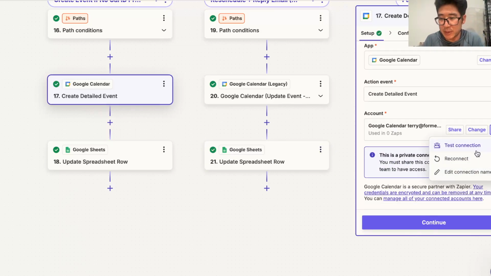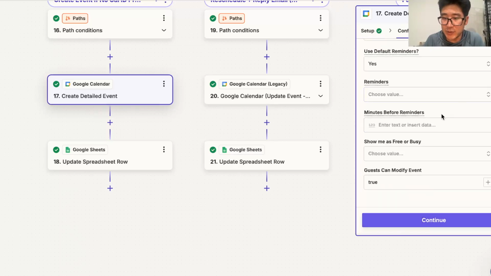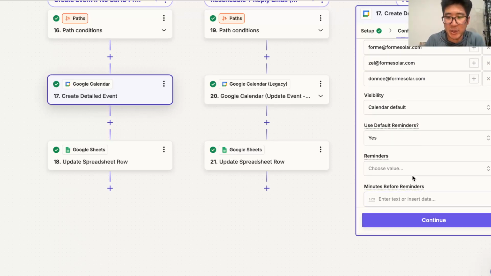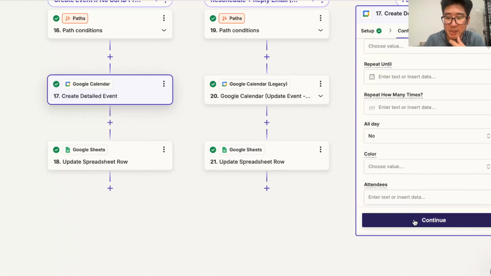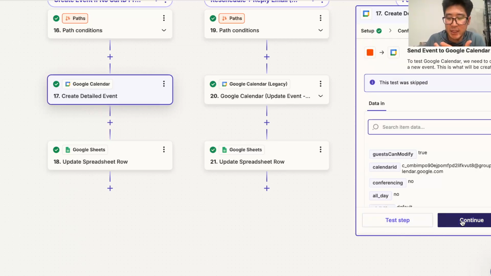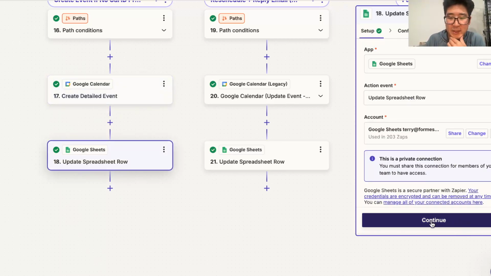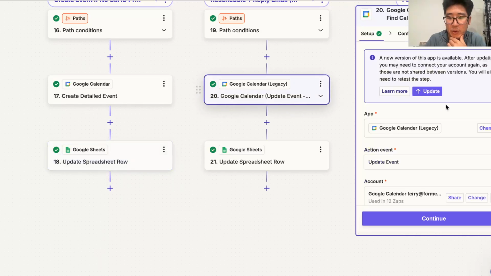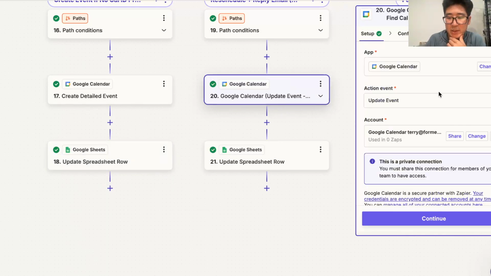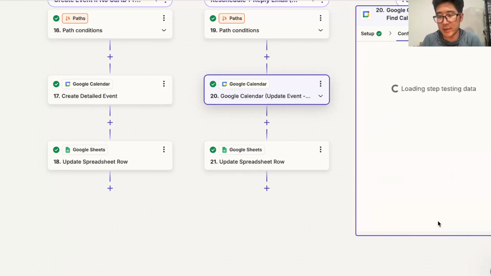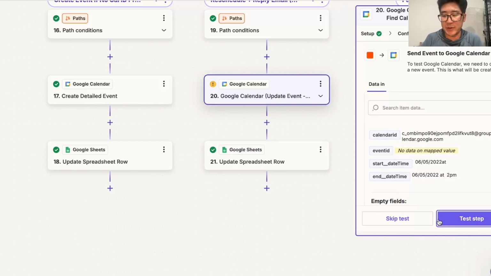I'll make sure, let me share this. Continue. Make sure that you double check and it has all the same parameters as before. After that's done, please click continue, avoid testing, do it for the other portions as well, and then click publish. Let me know if you have any questions.